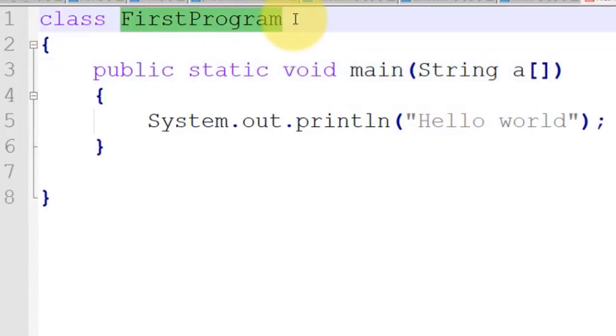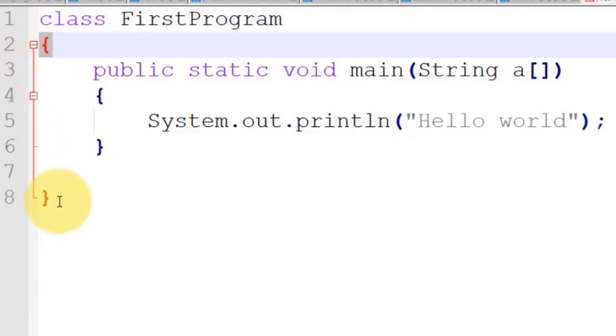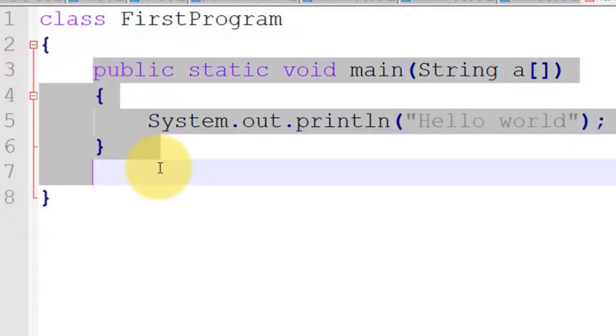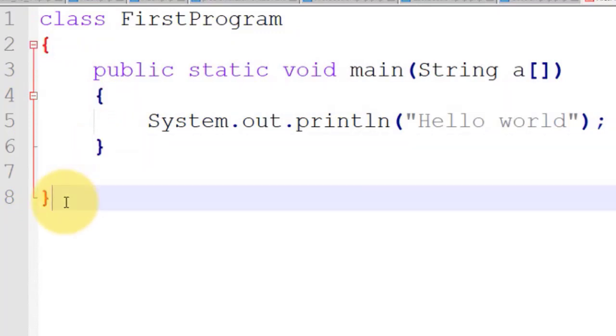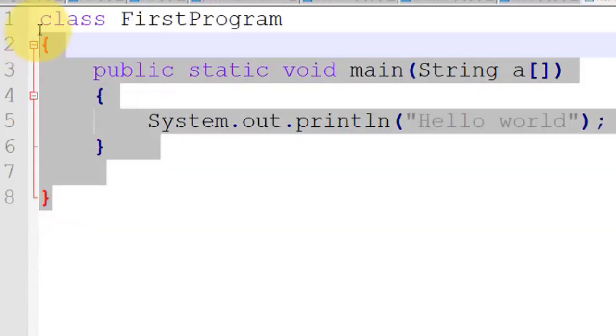Now, first program: the F in First is capital, and the P in Program is capital, and follow the naming conventions. For a class we follow title case. Class is a keyword in small letters, then curly bracket start, curly bracket end. Inside the class, this is the function, curly bracket start, curly bracket end. Don't put a semicolon here because it is not required. In Java it will work without a semicolon, so you should prefer this.